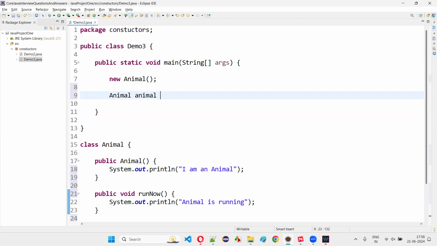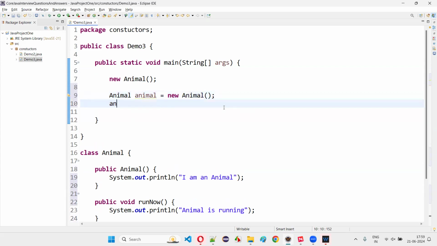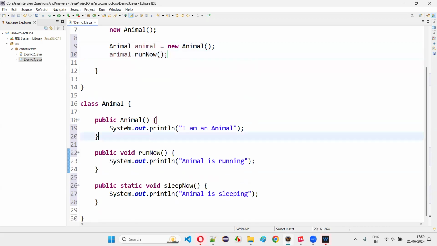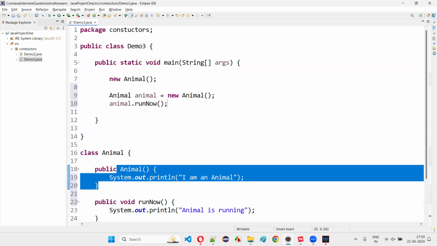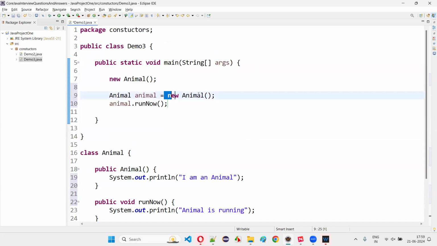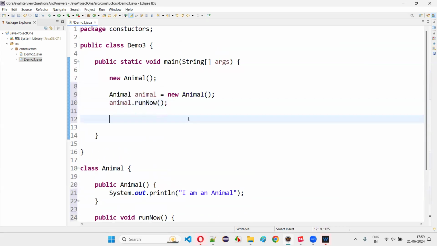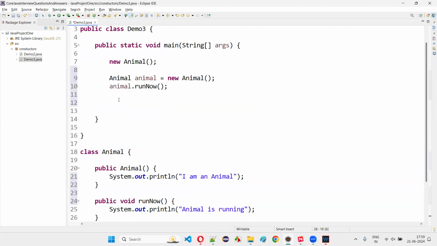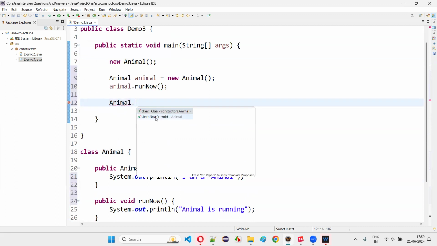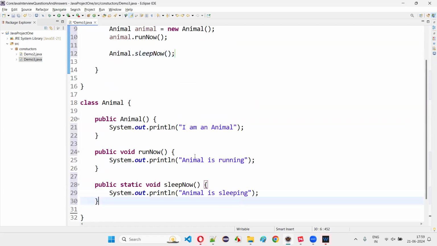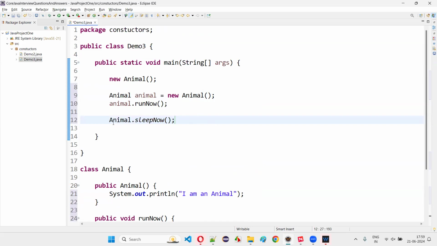Animal is equal to new Animal, and say animal dot run now. Like this, you have to call this particular method using the object reference of the class, unlike the constructor, which is automatically called when you create an object. But here, when you create an object, the method will not be called. We have to call the method explicitly. Another method you can see is a static method, and such methods can be called with the help of the class name. You don't have to create the object, but you have to use the class name to explicitly call the static method. Sleep now is a static method which we call directly using the class name.